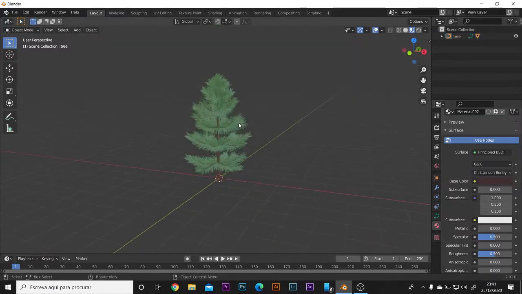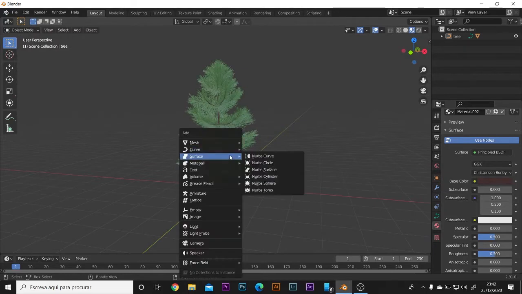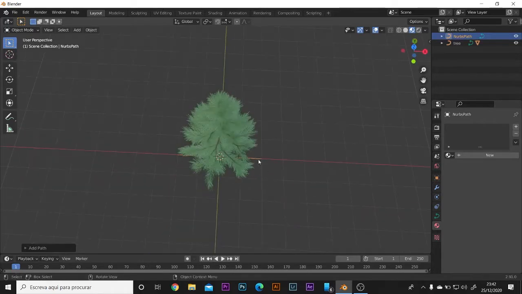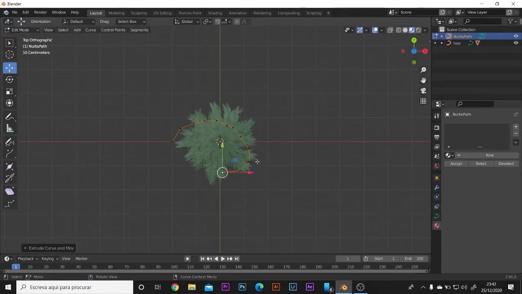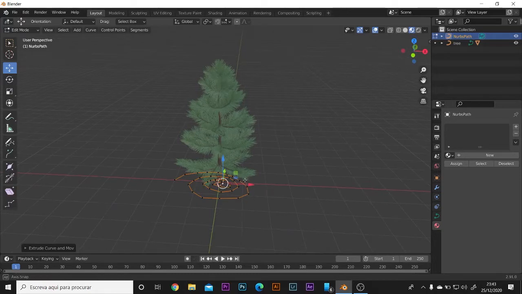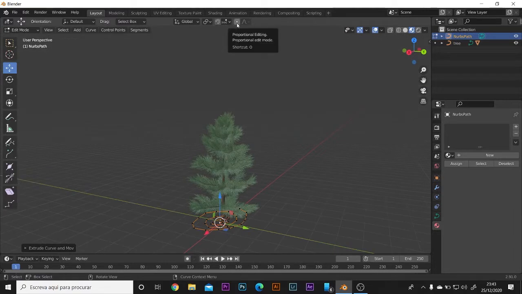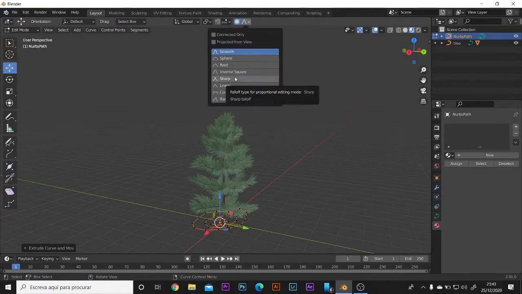So now we're going to create our tree lights. To create a light is very easy. We're going to use a path. If you don't know where the path is, it's here in the Curve menu. We can add a path, open this path, and go to our top view. Right now we have our path created. Now we need to put this path along our branches. To activate this, here is the proportional editing. Change it to linear.